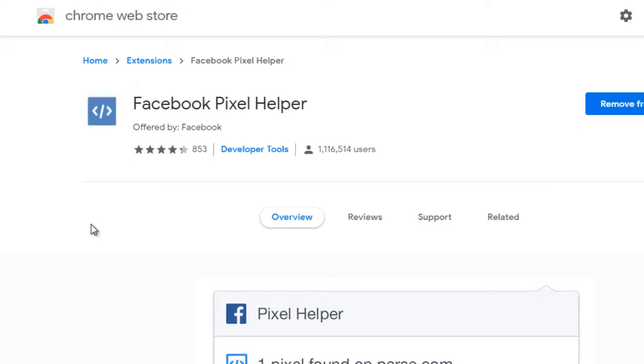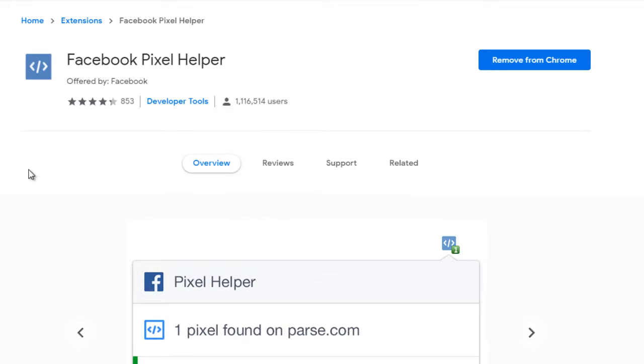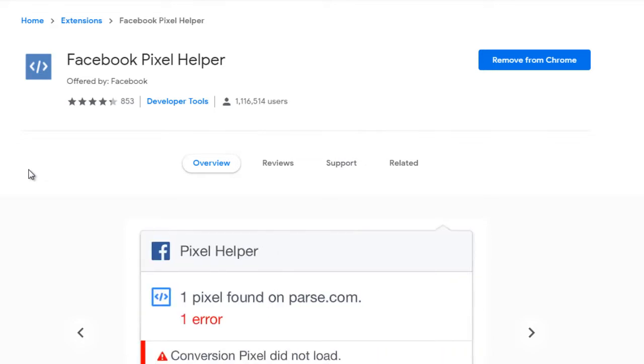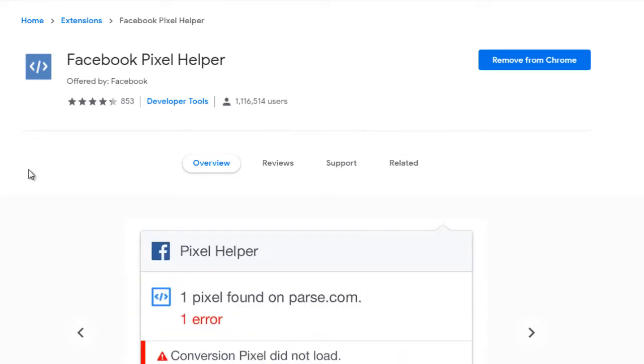install a Google Chrome extension called the Facebook Pixel Helper. And the reason why you want to install this is because you want to make sure that the web pages that you're inserting into Facebook actually have the Facebook pixel. You definitely don't want to assume that it is installed and set up your campaign, pay the money for the Facebook ads, and realize, oops, it's not there.